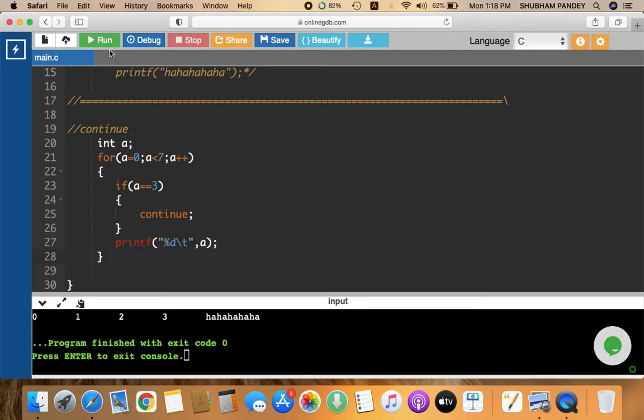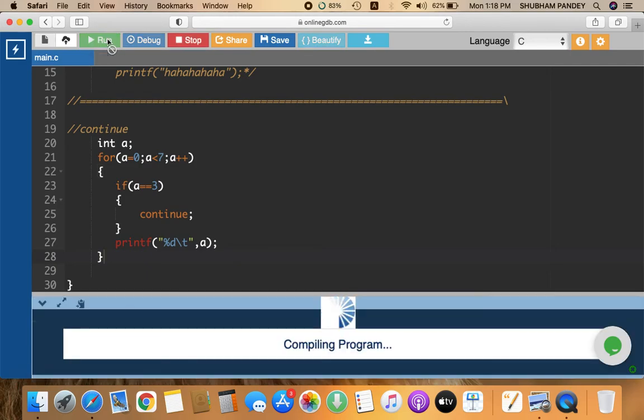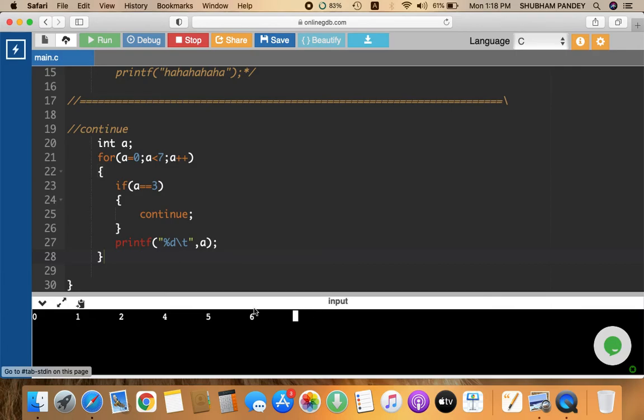So let's run the code and see the output. The compiler is compiling our code and our output is shown: 0, 1, 2. As you can see, 3 is missing here. Why? Because at 3 we set the compiler to continue again. The statements mentioned below the continue statement are ignored. That's why only this output came here.